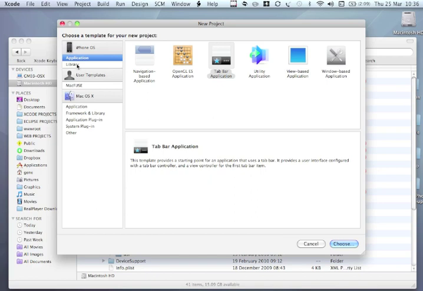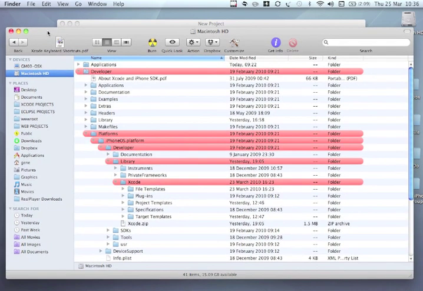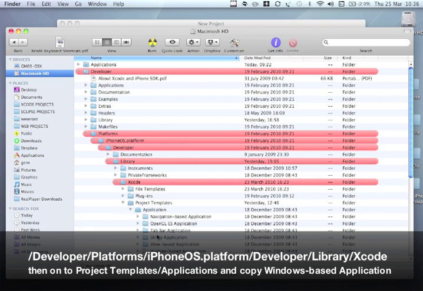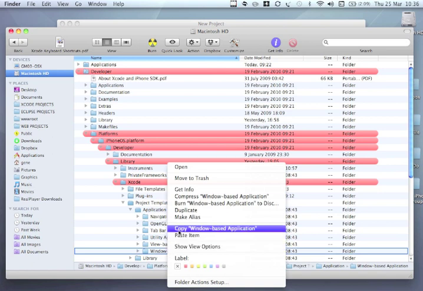So let's first go to Finder, and we're going to go to the stock templates that ship with Xcode. If you navigate on your hard drive to Developer, Platforms, iPhone OS.platform, Developer, Library, Xcode, and then go to the project templates, then under application we're going to copy the Windows-based application.